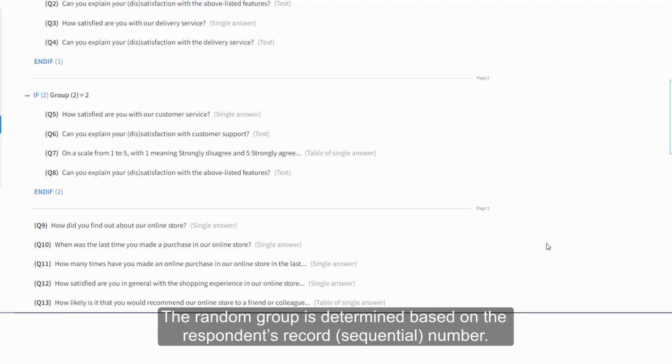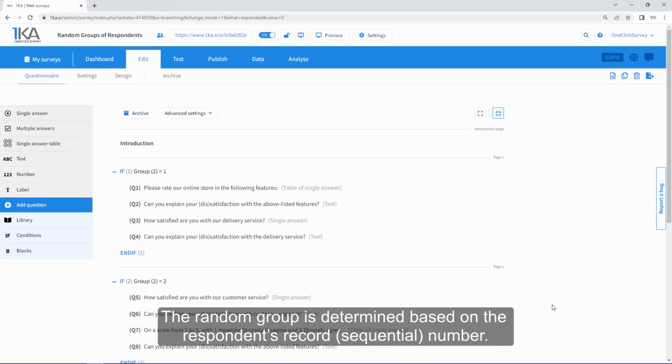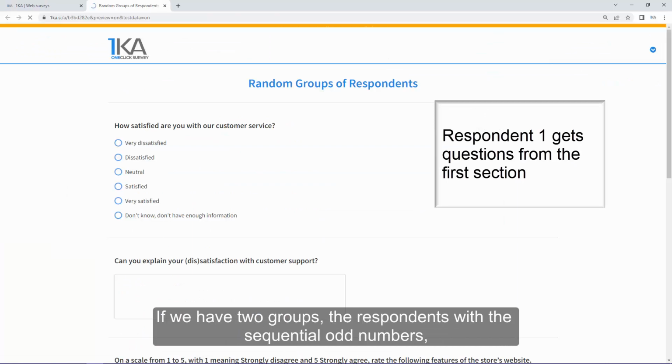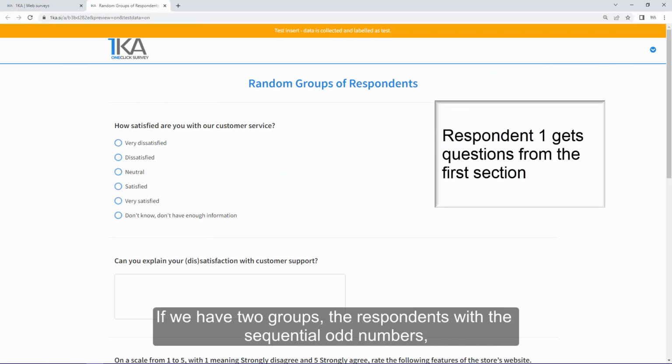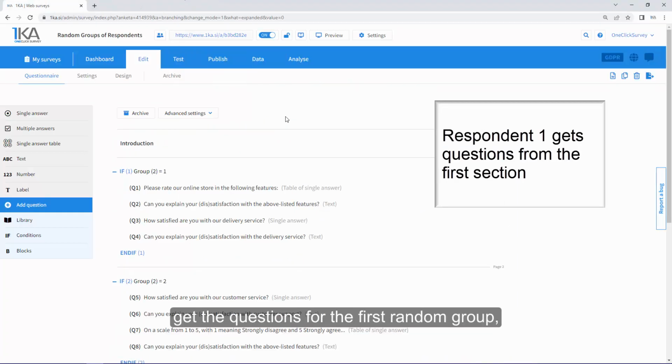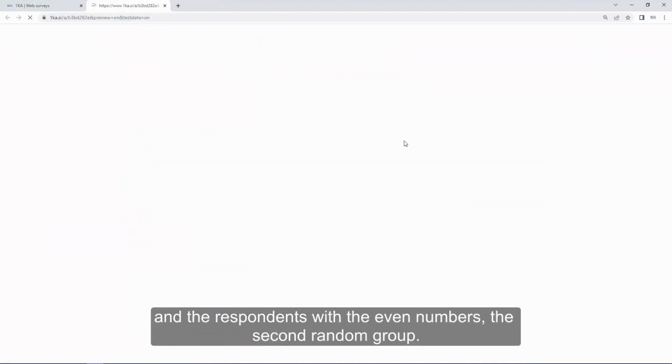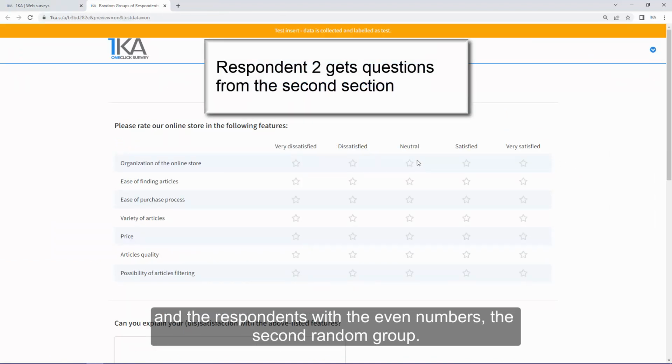The random group is determined based on the respondent's record sequential number. If we have 2 groups, the respondents with the sequential odd numbers get the questions for the first random group, and the respondents with the even numbers, the second random group.